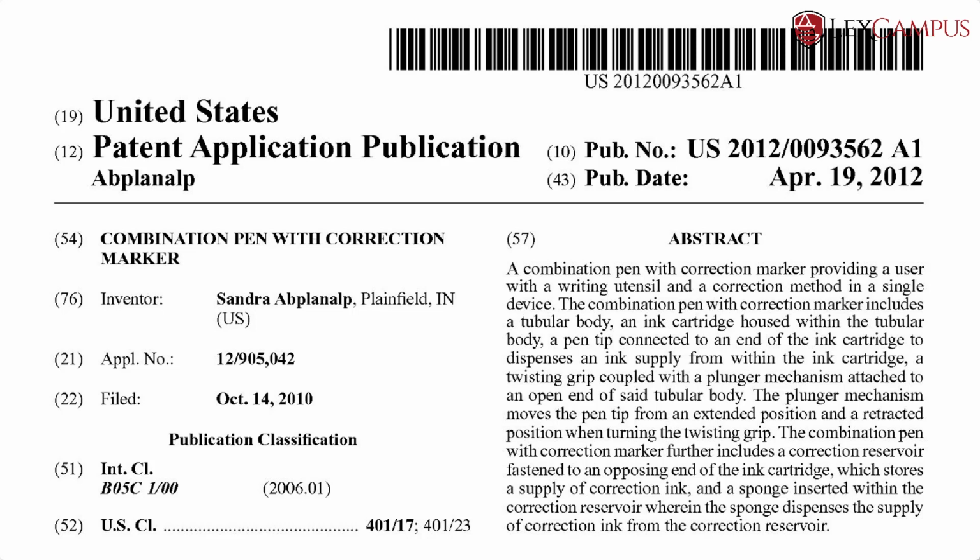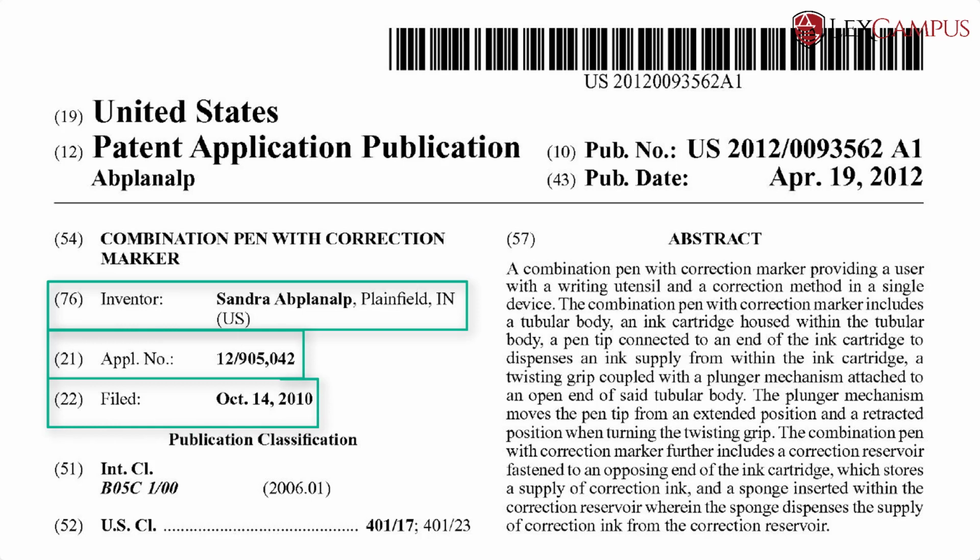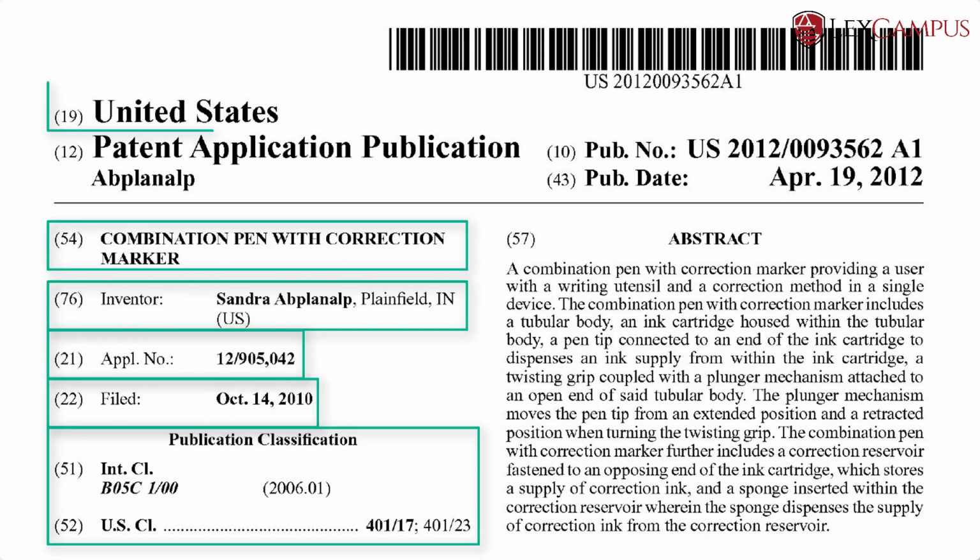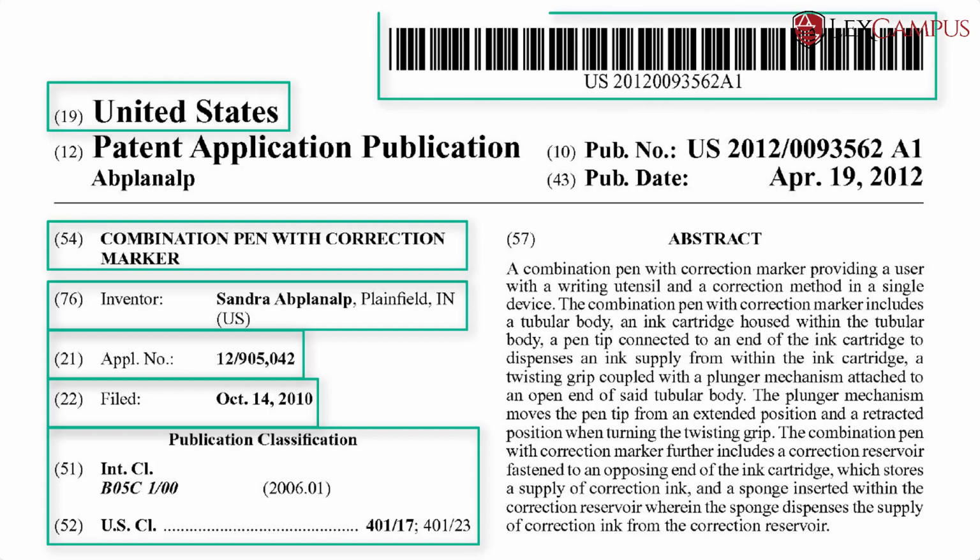Now, this is what is known as bibliographical detail. Bibliographical detail will give you the details about the patent: the inventor's name, application number, the date on which it was filed, the classification, the title, the patent office in which it is filed. You will also see a barcode which is for administrative purposes. The US office has also given a barcode.